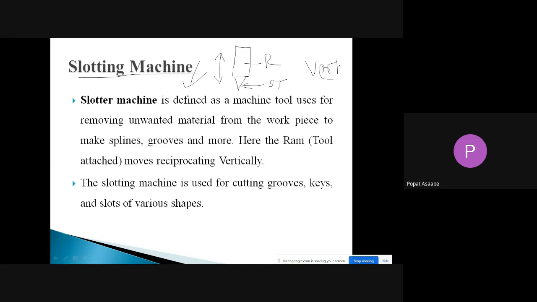But in the shaper machine, we also use the ram, but that ram reciprocates horizontally. This is defined as the machine tool used for removing unwanted metal from the workpiece. Again, same function. The shaper machine is also used to remove metal from the workpiece to produce a flat surface. In the planer machine also we can remove material from the workpiece to produce flat surfaces, grooves, and slots.